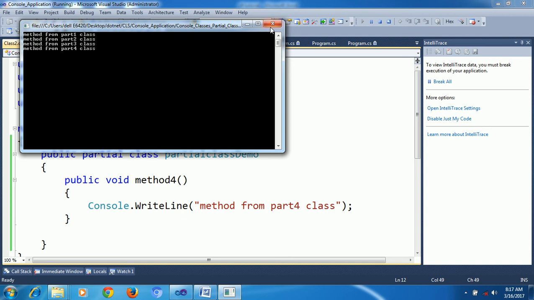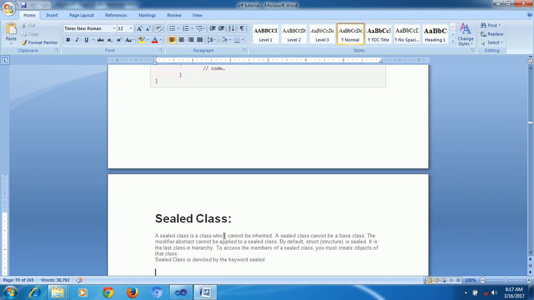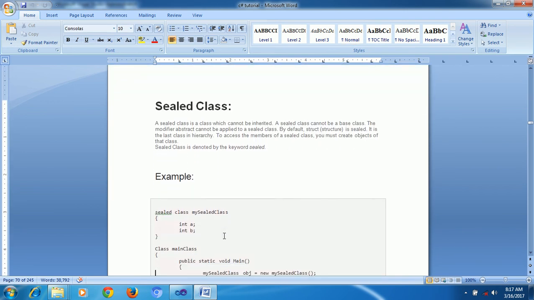Now, sealed. What is the meaning of seal? Normally in real time, what is the meaning of seal? Just like sealing one box or bottle, like that. Just like house sealing or door sealing. It's nothing but we are not entering into other processes, not utilizing the other process.